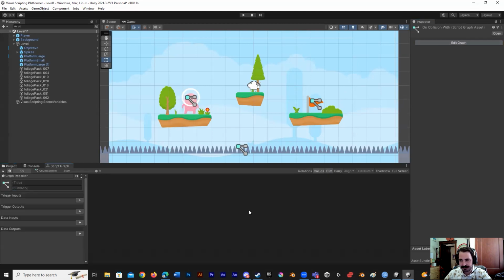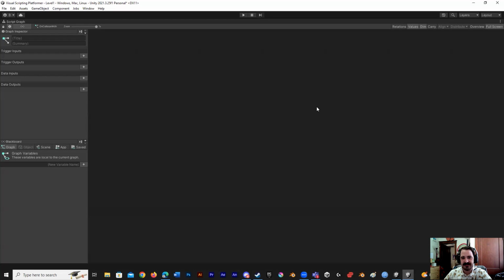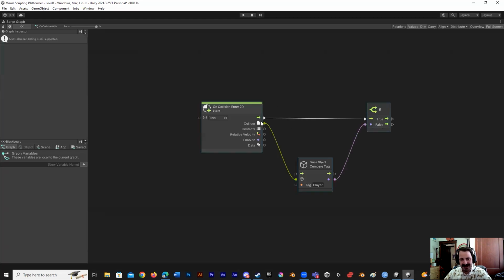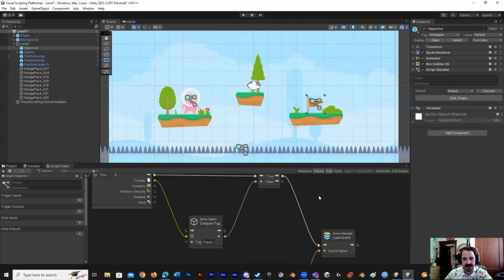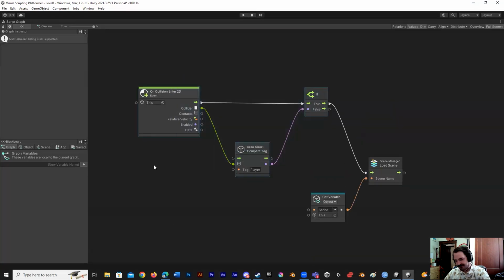So I'll open this up, and now we see that I just have a blank graph. So what I'm going to do is Control V to paste. There we go. And this is going to be my basic structure of my collision. Now, if I were to throw this unit into my objective graph, I'm going to close this out, select my flag, come in here, and delete these 3.